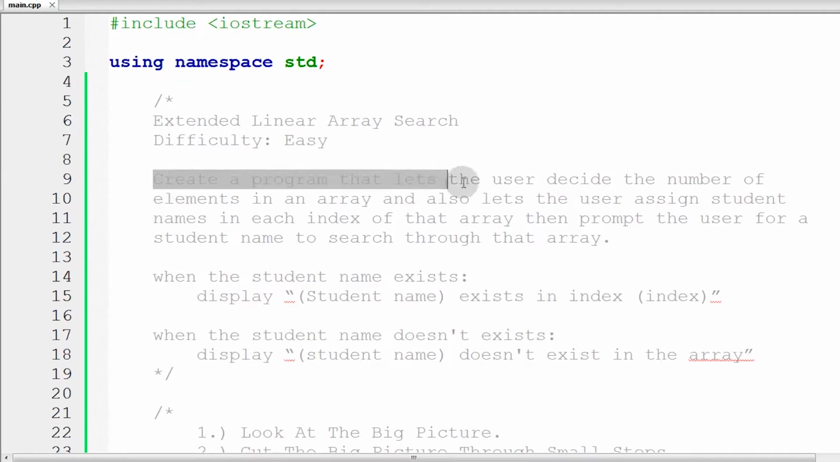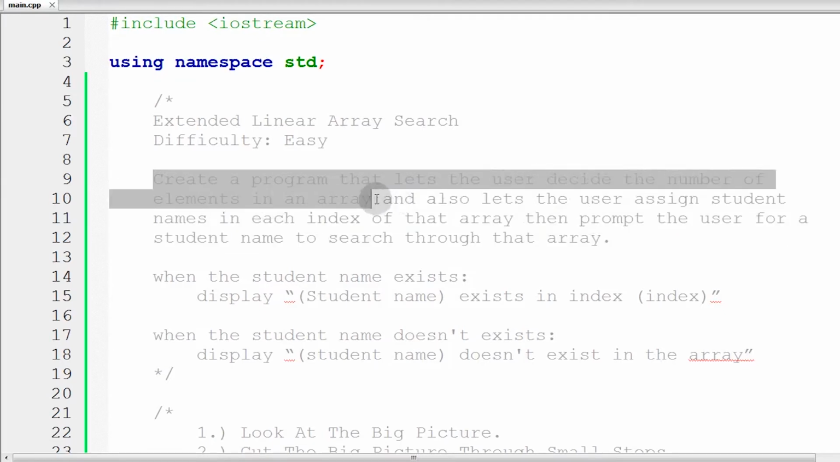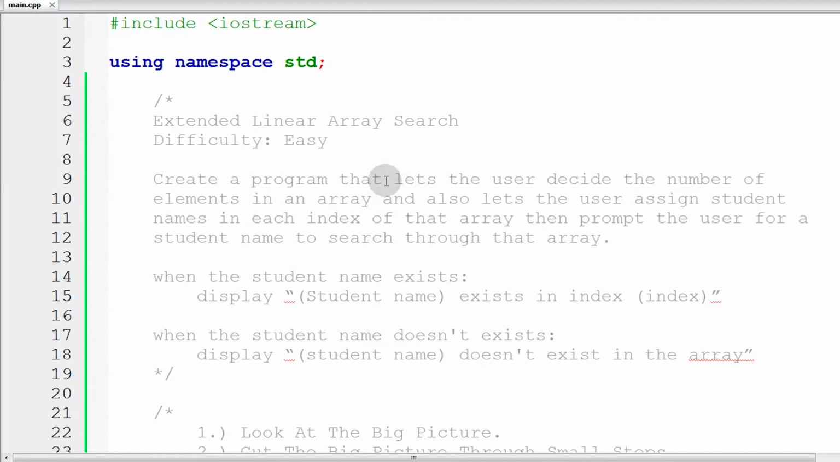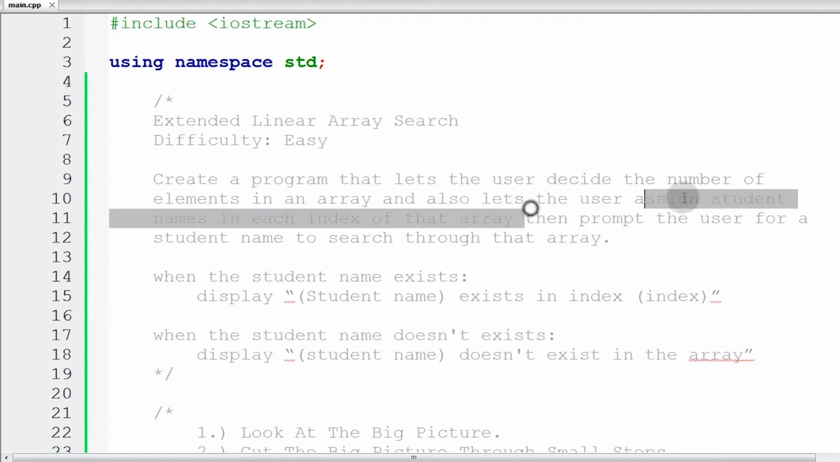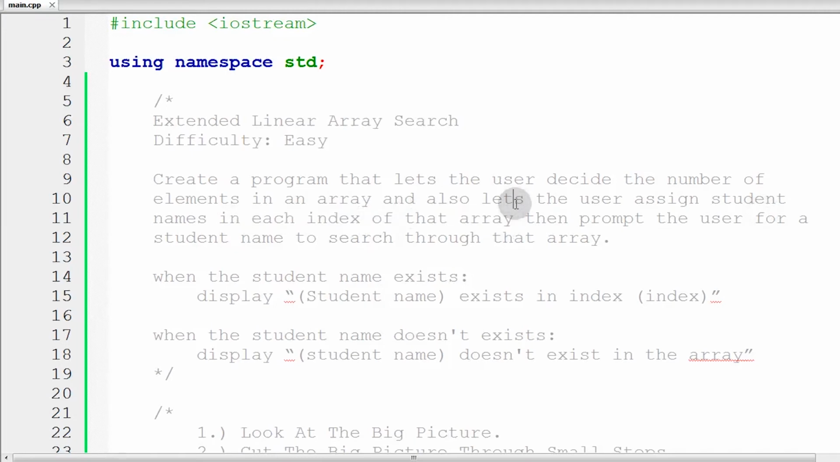Create a program that lets the user decide the number of elements in an array. So, clear na yon. So, yung program natin, hihingi kay user kung ilan yung laman ng array na i-declare niya. And then next, lets the user assign student names in each index of that array. So, nag-decide na tayo kung ilan yung elements dun sa array. So, si user bahala dun. And then next naman, si user din bahala kung ano yung nakalagay dun sa loob ng array na yon. So, ibig sabihin, lahat ng values ng array lalagyan ni user.